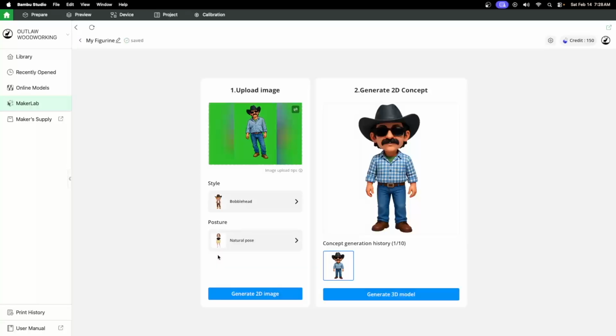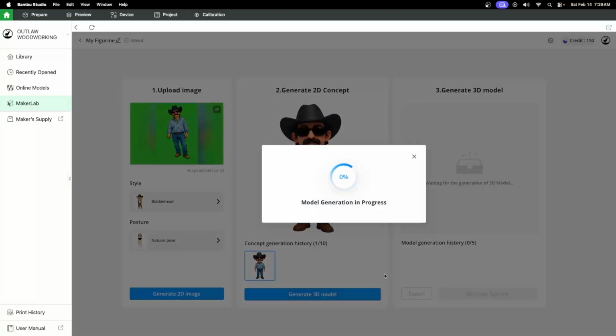Okay, so there's the image it created. And actually that's kind of cool. We'll go ahead and stick with this for now. And we're going to go down here. We're okay with it. And let's generate a 3D model. Now this is where it generates the actual model that you're going to be able to 3D print. Now we're going to go ahead and print this today. It's probably going to take about 6 hours to print, but we'll do a time lapse and we'll see how it turns out.